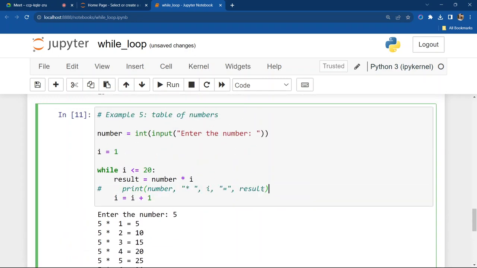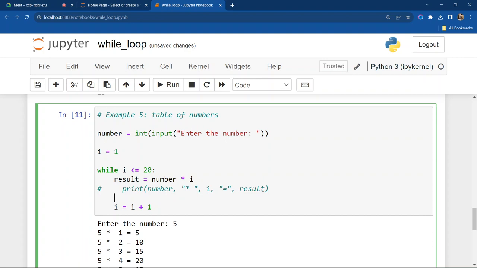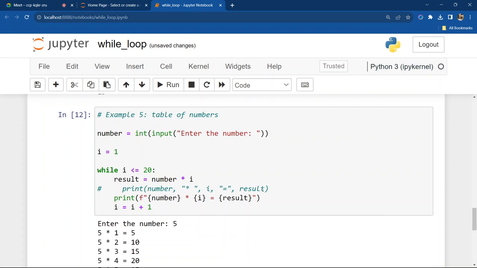As I mentioned, you should follow the format of f-strings. So let me write it in an f-string, it will be a good thing. Let me write print f, then a double inverted comma. Number, then into, then i. Same thing I am writing. Instead of commas, my time will be reduced. Whatever I want to display, I will write in curly braces. Equal to, and your result. Same thing. You can see the output now. And F5, you can see the output.